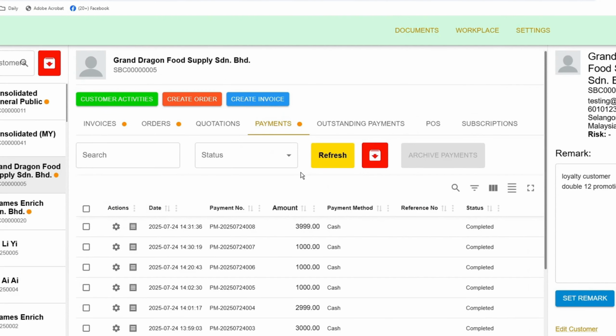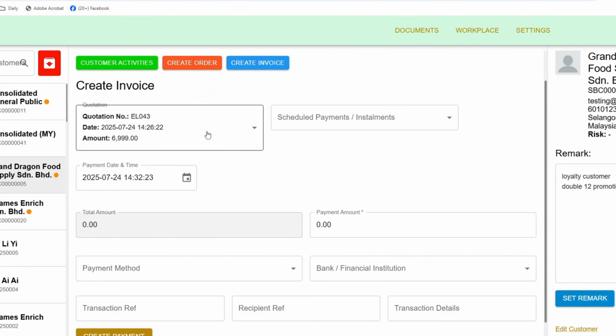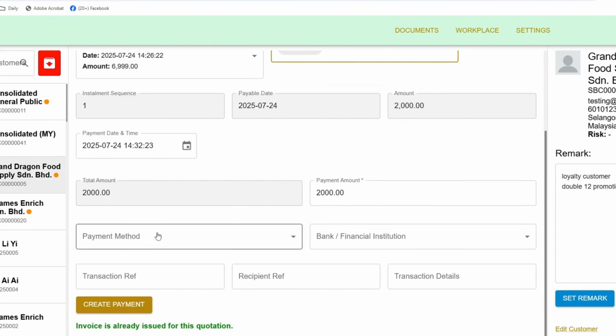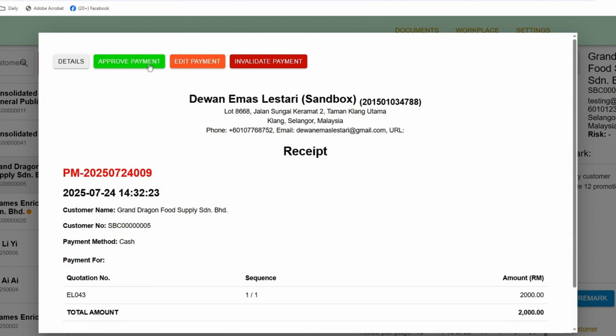Alright, after clicking yes, I come back to my quotation here, and you can see that when I click make payment, I select the same order again, and you see there's only 2,000 left. So for the final 2,000, if the customer pays it off, I just select cash, click create payment, then go to manage payment here and approve the payment and click yes.